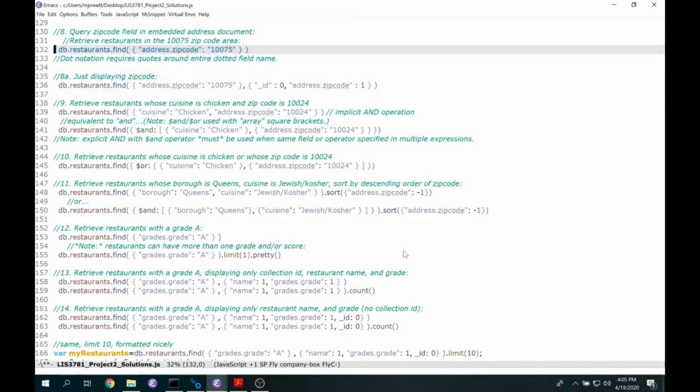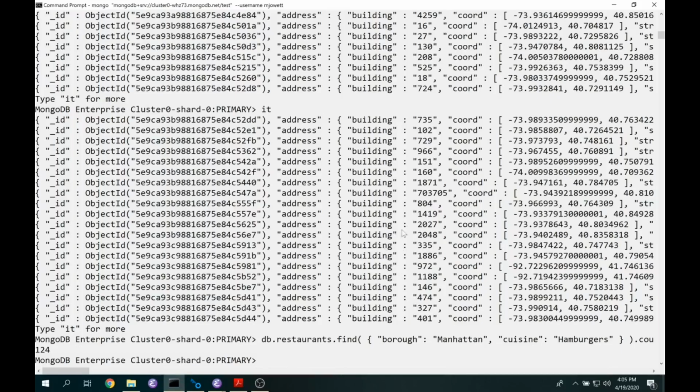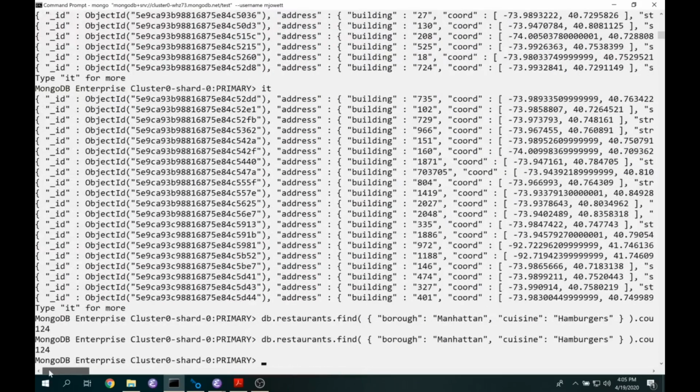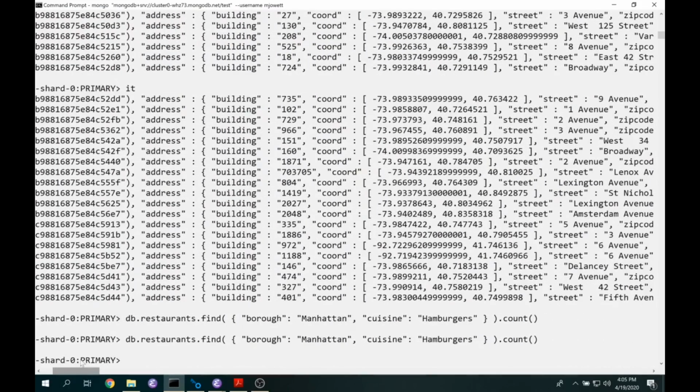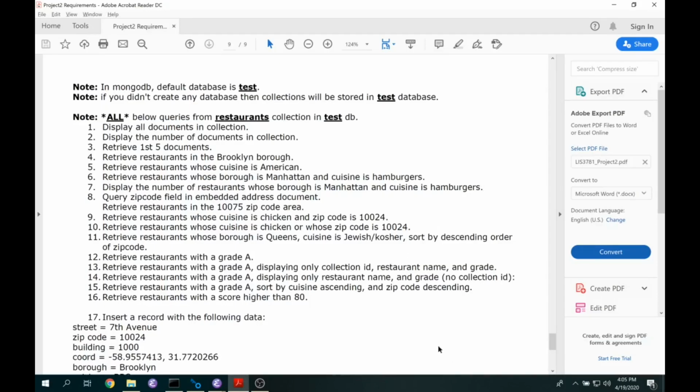Number 7, I already did number 7 for you. It was just to append the previous answer with count. And we already did that right here. Okay? So here it is again, count and 124. Right? There's 124, and you can see the command db.restaurants.find({borough: "Manhattan", cuisine: "hamburgers"}).count(). The syntax is unusual at first to get a handle on, but once you get used to the syntax, it becomes pretty straightforward.